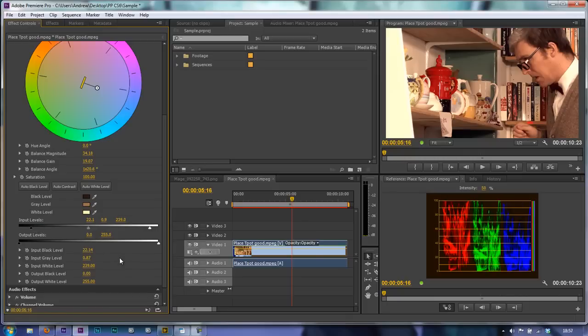In the next tutorial, we're going to deal with the skin tones. We're going to make sure that this man's skin tone is correct, and we're going to use the vectorscope, and we're going to use another instance of the fast color corrector.